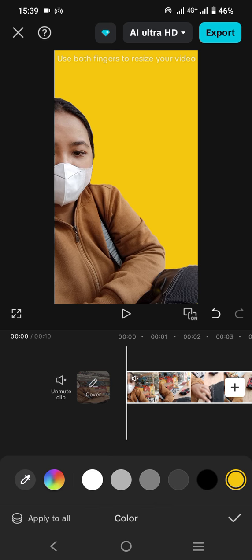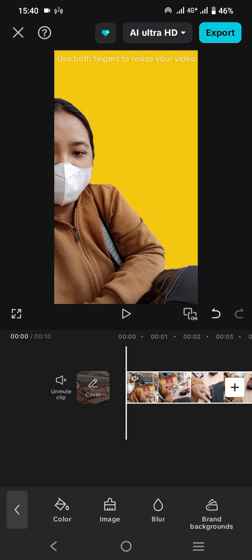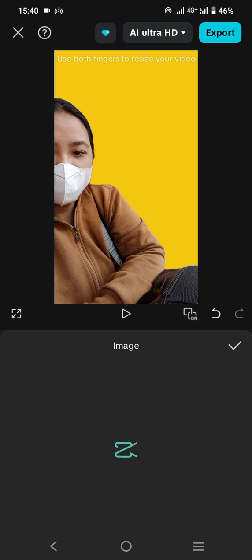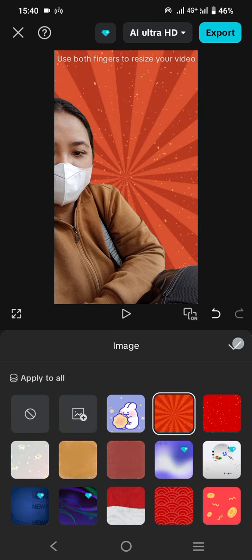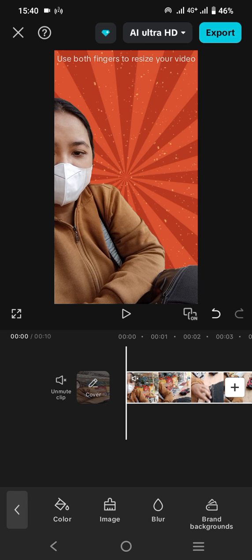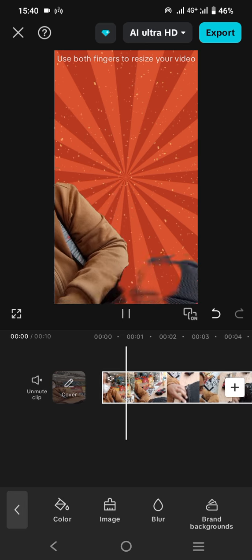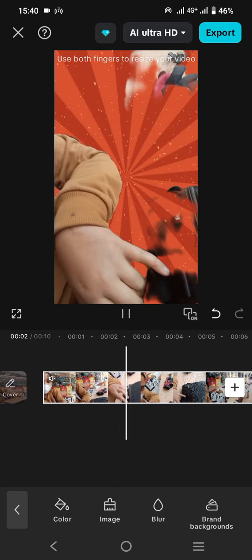And this is the look. Or if you would like to change it to something else, you can click another random section and click this image. And let's say I will choose this one and apply it. There you go. This is the look. You have already removed the background.